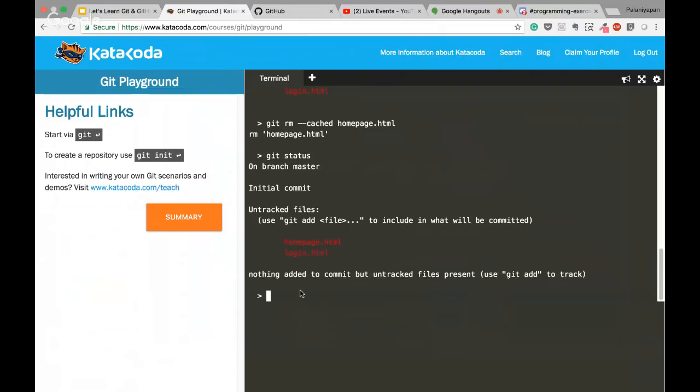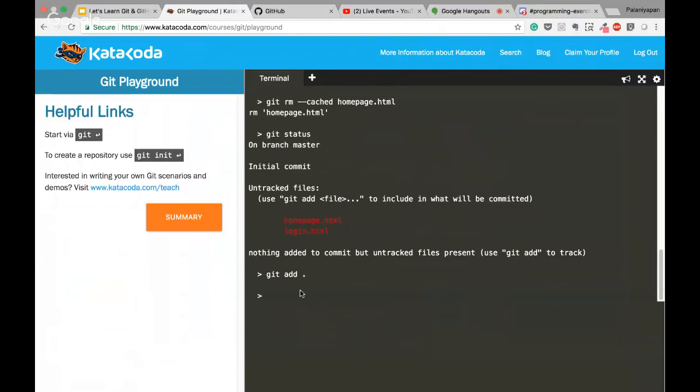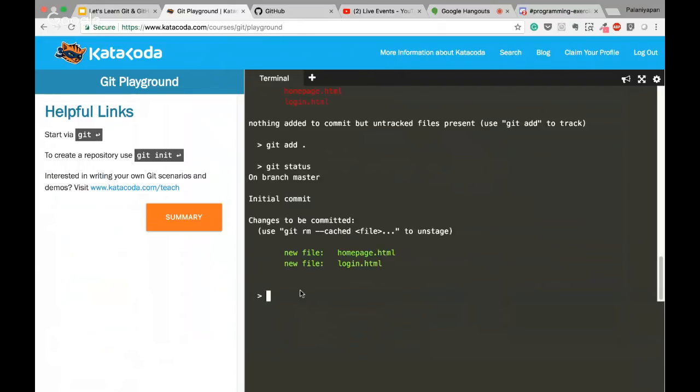Now, suppose you have a ton of files and you want to add them. Instead of adding them one by one, one of the things you can do is say git add . with that period. That essentially means, let's add all the files. Let's push all the files to the staging area. So you do that. And now if you take a look at the status update again, it tells you these are the changes that are ready to be committed.